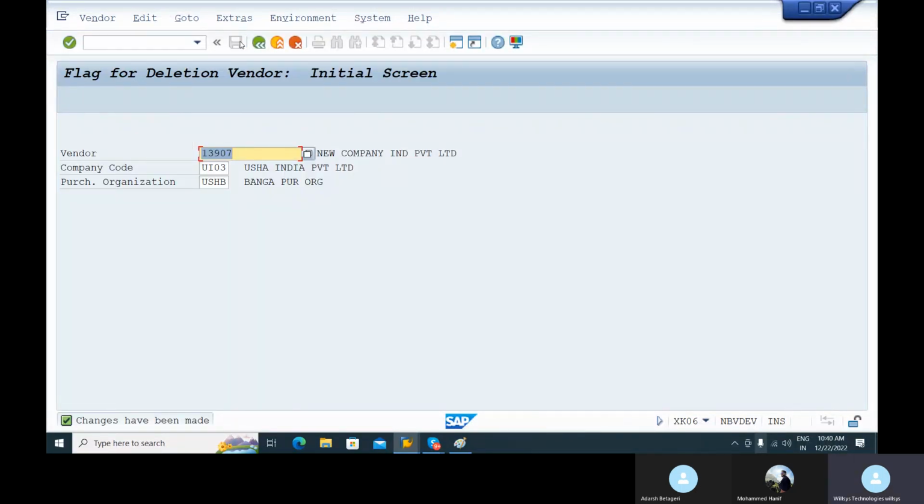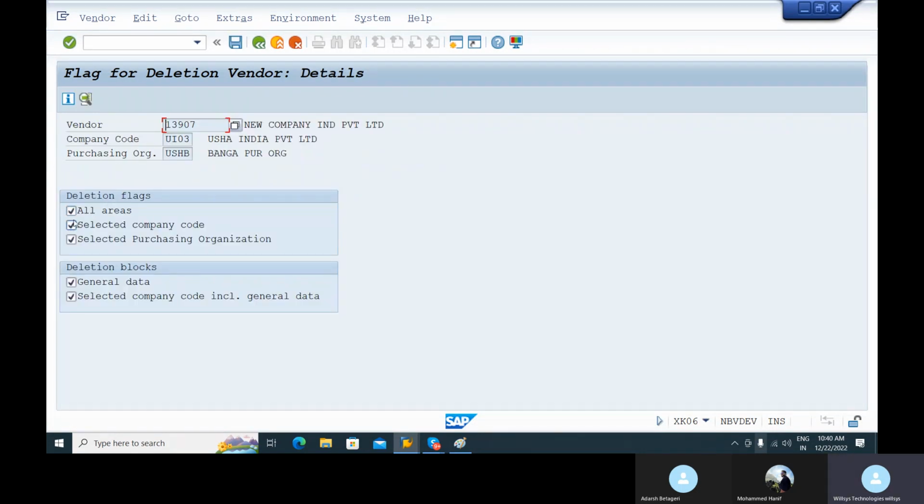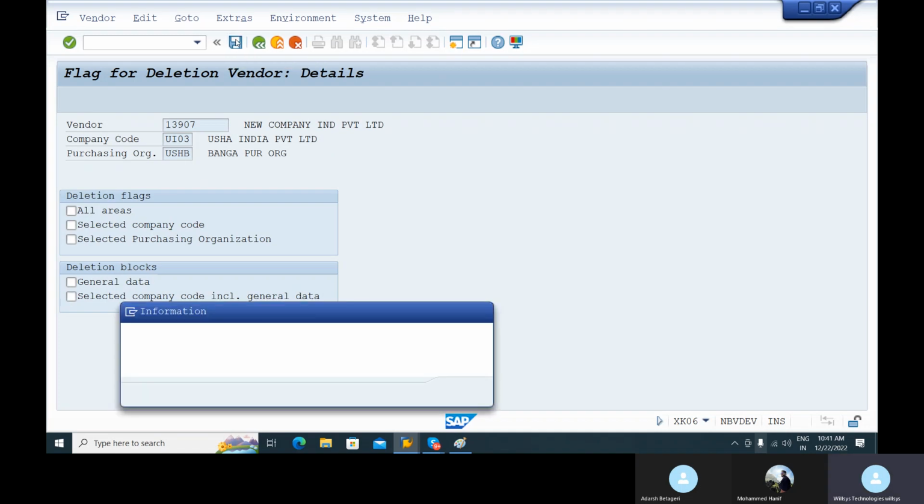If you want to unblock it or undelete it, same procedure. You just remove the deletion flag. But if it is permanently deleted, you cannot do it. If it is only flags, only checkboxes, you can restore it once again. Save it.